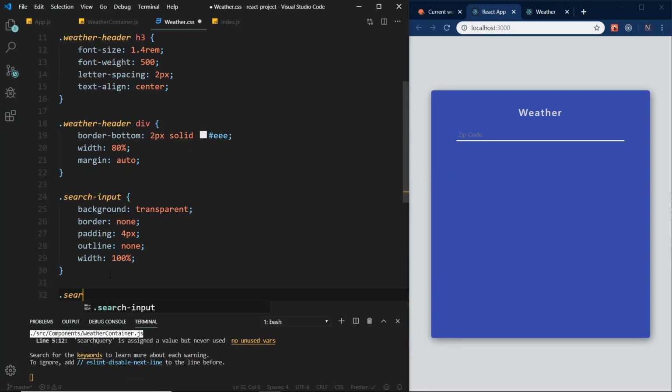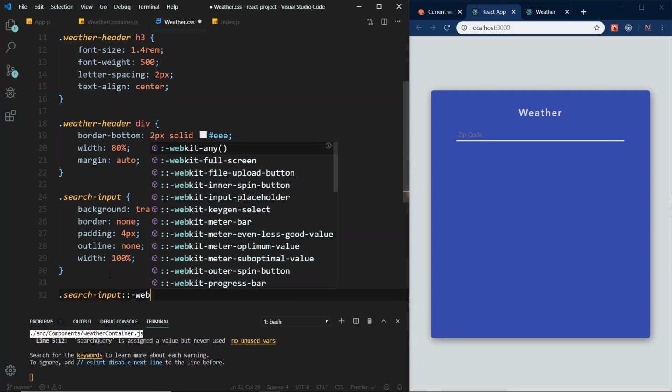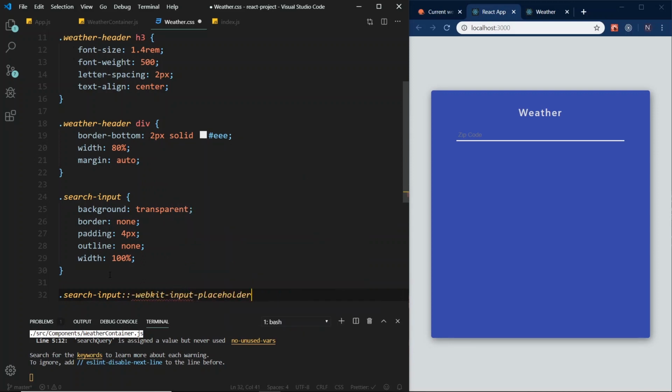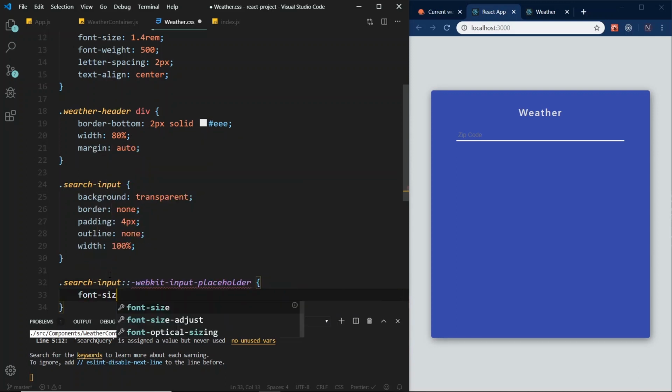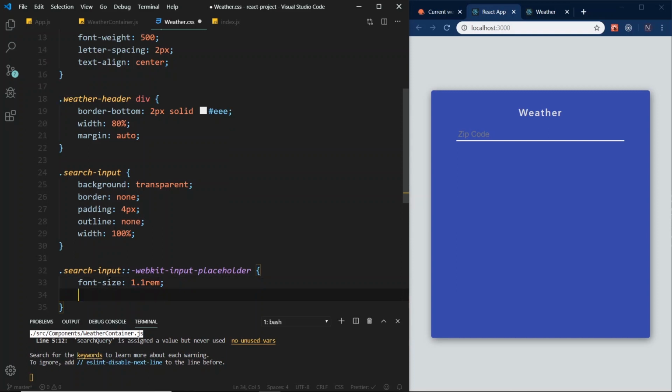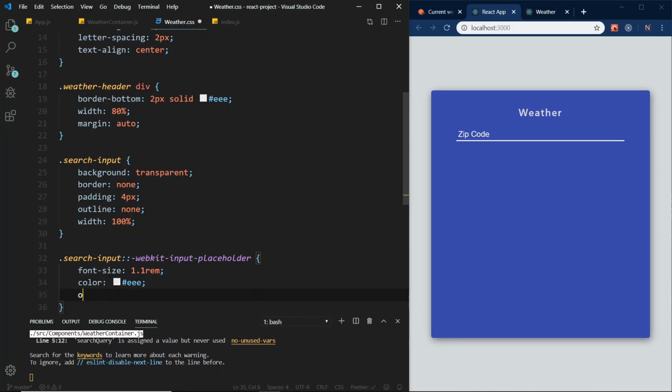And now let's do search input, WebKit, input, placeholder. Here we can increase the font size just a tad bit. Ooh, that's way too big. And let's change the color here to EE. And let's reduce the opacity to 0.8. Okay, we'll reduce the opacity to 0.5.